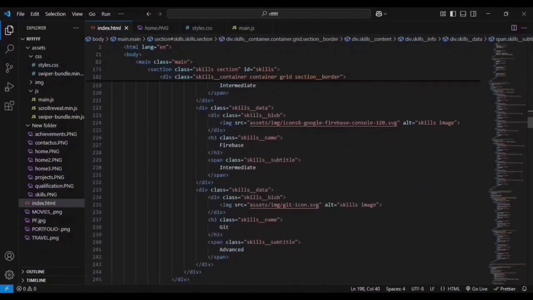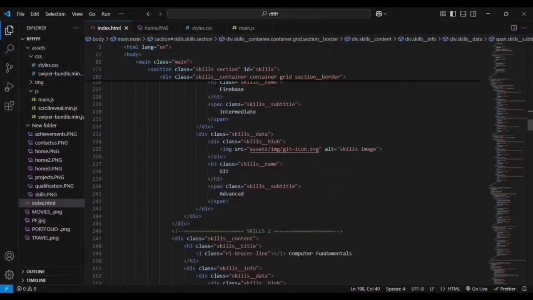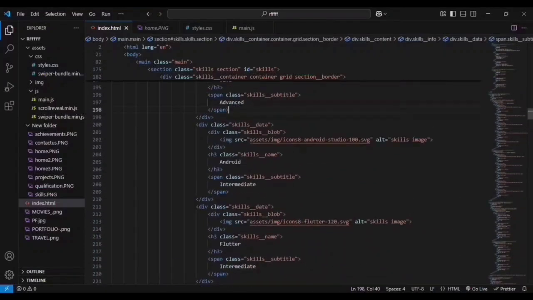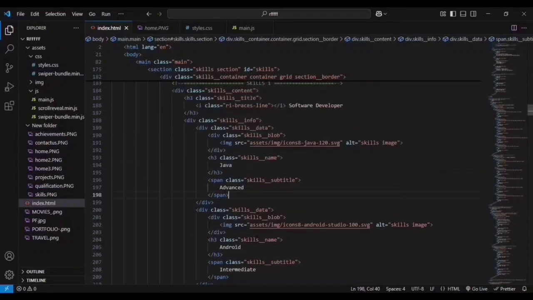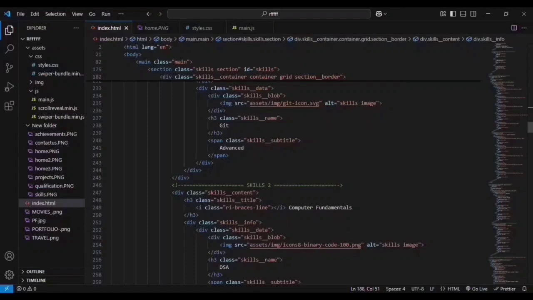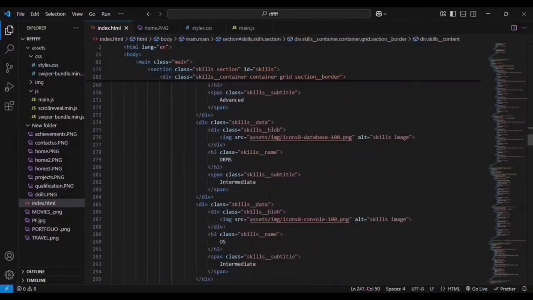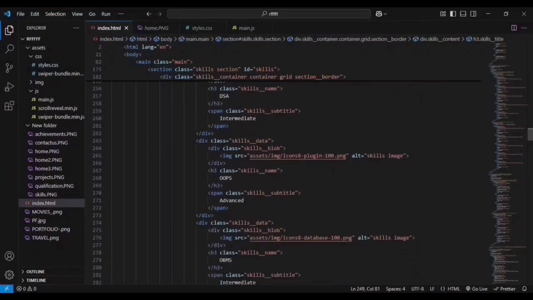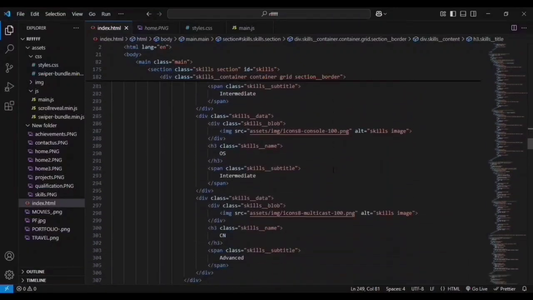You can see, and we also added the image to it. Then the entire skills info code is copied again. The skills content is copied again and pasted again for adding a few more, that is computer fundamentals. In that we are using DSA, and we are using the same code that we used for the skills content one.